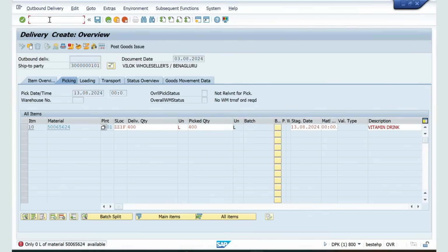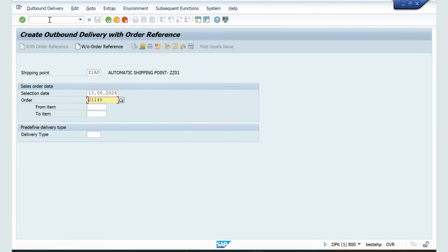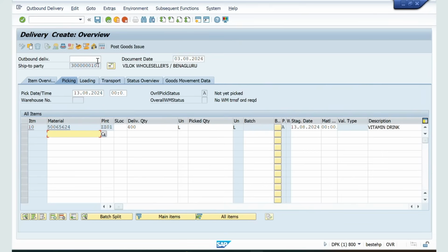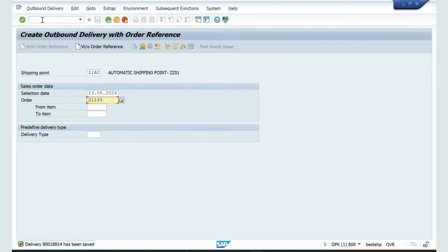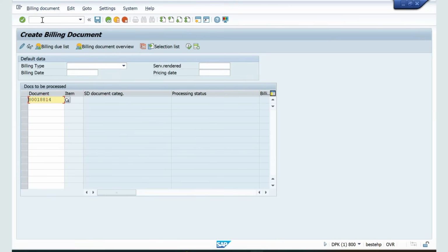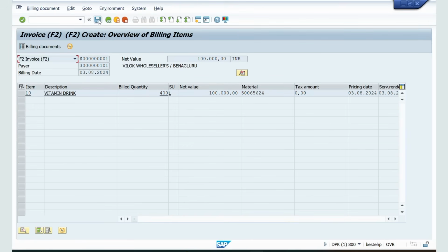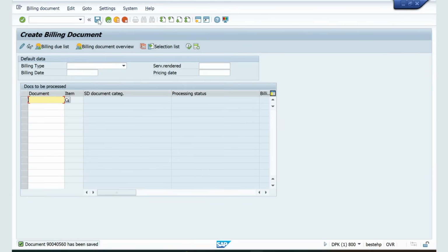Now what I will do, I will create delivery again, slash n VL01N. Click enter. Give the storage location. Delivery quantity, how much? Delivery quantity is 400. Click enter. Now click on post goods issue. Now create invoice, slash n VF01. Click enter and save this.